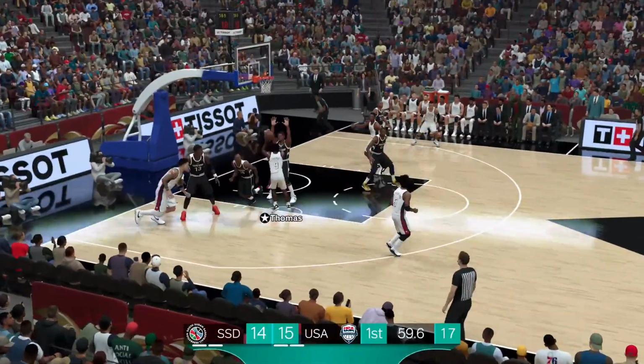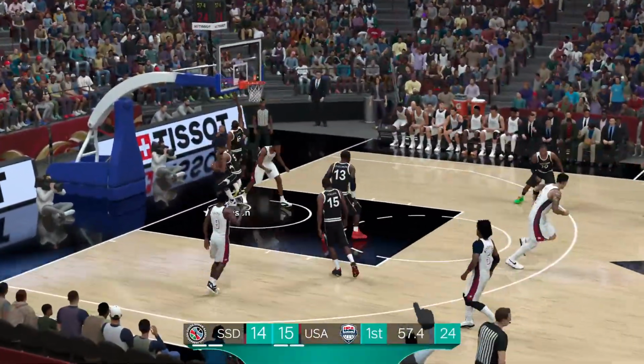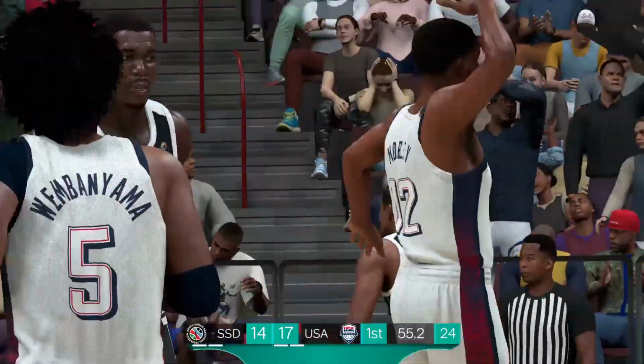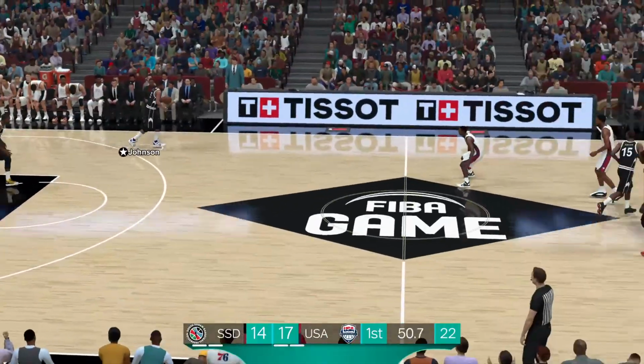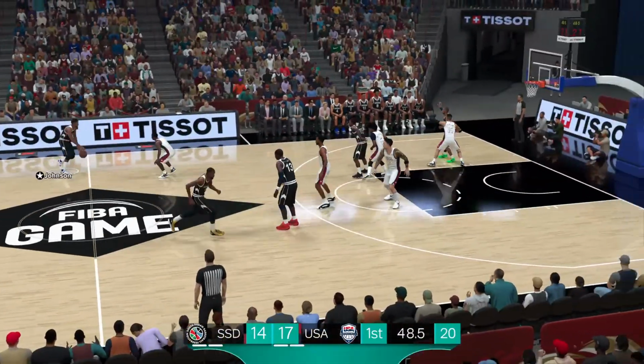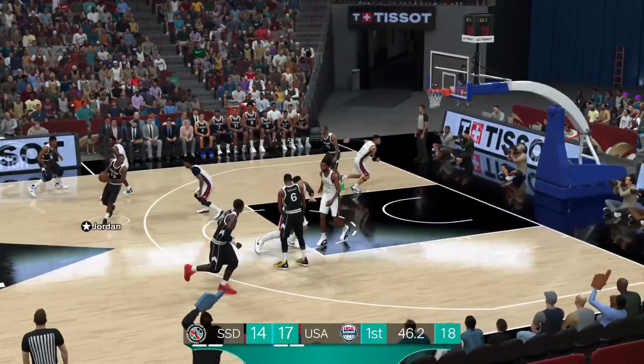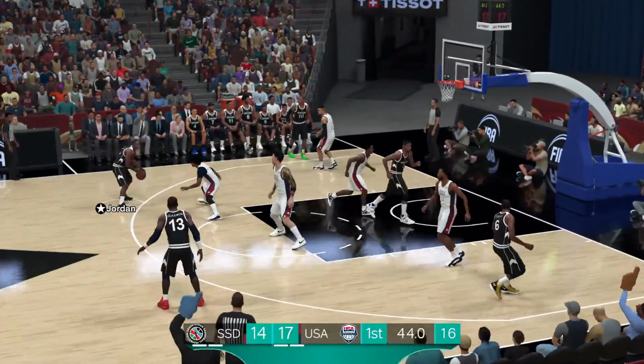Thomas outside. Oh, there's the alley. And Mobley throws it down. You talk about a catch radius. I don't think you could miss Mobley with that pass if you tried. Johnson passes to Jordan. Here's Olajuwon.